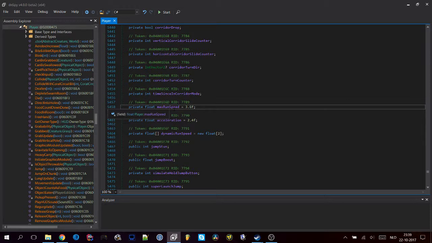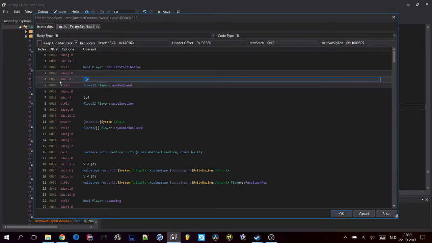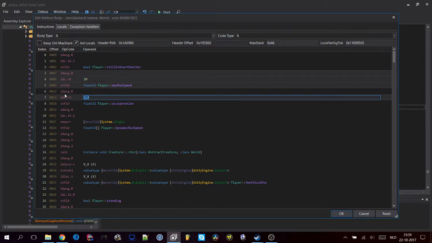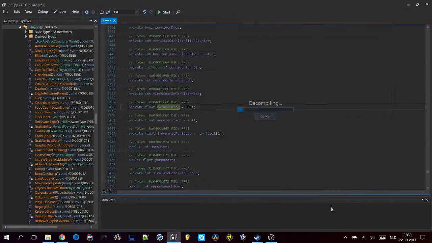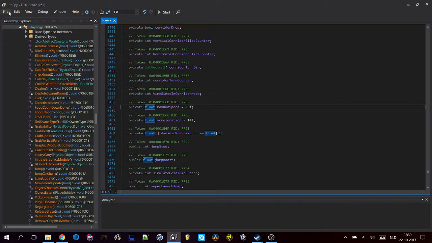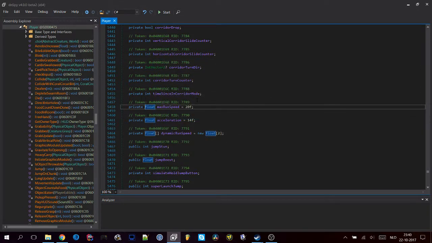So go ahead, right click it, edit IL instructions, change the number. I'm gonna use 20, and then I'm gonna use 14 for acceleration. Don't use these in your own game. They're too big, so it might be pretty hard to use them properly and to play the game properly. Okay, so save this just in case.